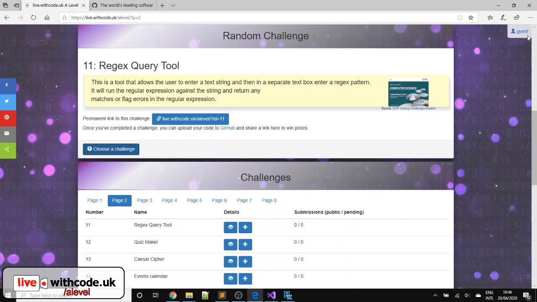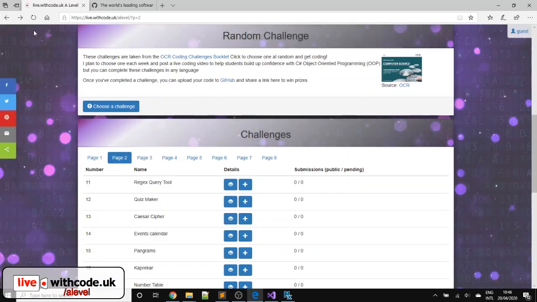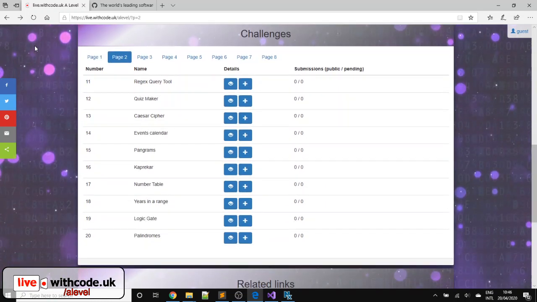You're also going to need a free account on live.withcode.uk. Just click on guest that comes up in the top corner and create student account. I'm only going to use your user details to contact winners of competitions. That's why it asks for a name and a username, so I can give prizes where they're due.